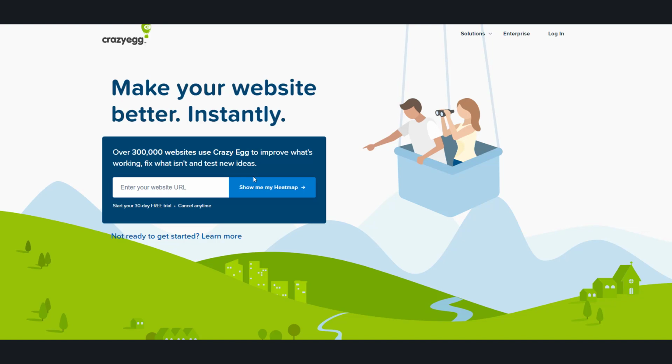It shows you how far the typical user is scrolling down on the page. So maybe there's pieces of your landing page that are losing them, making them leave the page. And it also gives you recordings so you can actually see what users are doing on the website.